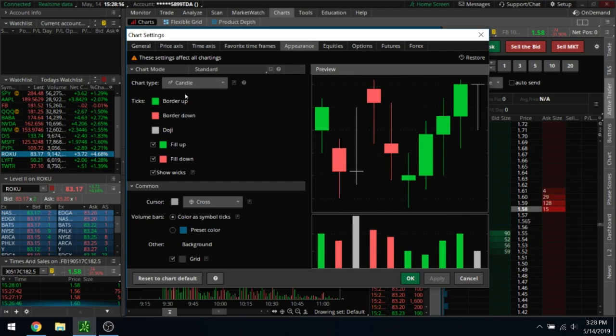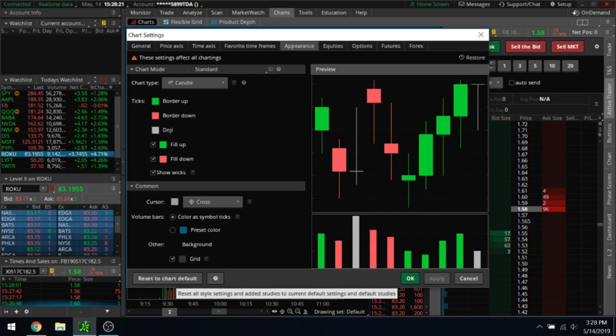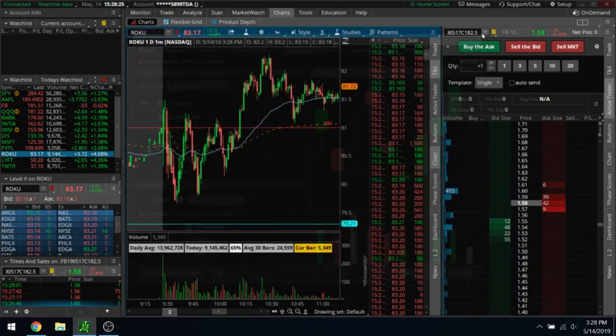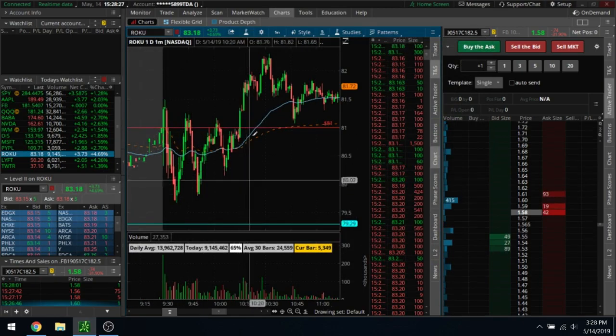I also use candlesticks and not bars or the line graph. Japanese candlesticks is the way I've learned to trade, and I really haven't learned to trade any other way. So that's specifically just for the chart setup.